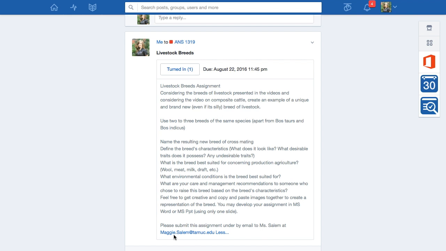There is a place here. You can turn it in within Edmodo. I set it up so I like things to be turned in to my email because I know they won't get lost or there's no confusion. Everyone seems to know how to email. I like to problem solve before the problems happen, and so I've asked them to turn it in to my email. Here's a hyperlink to my email.